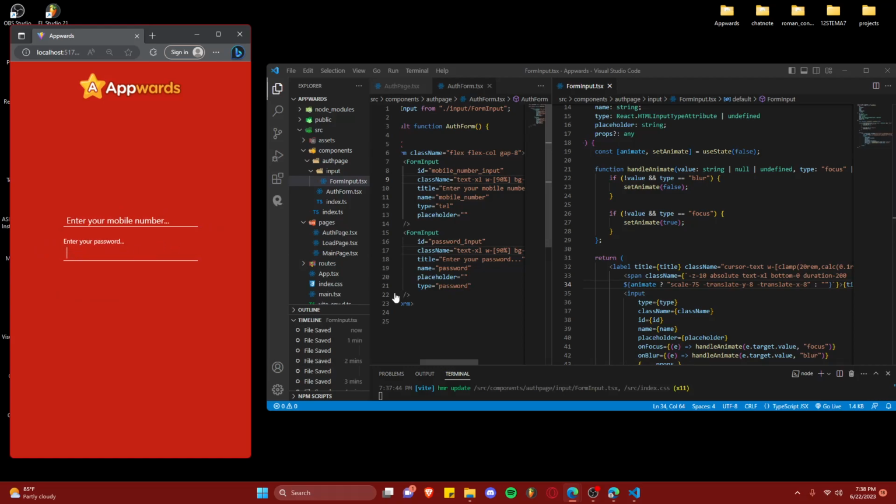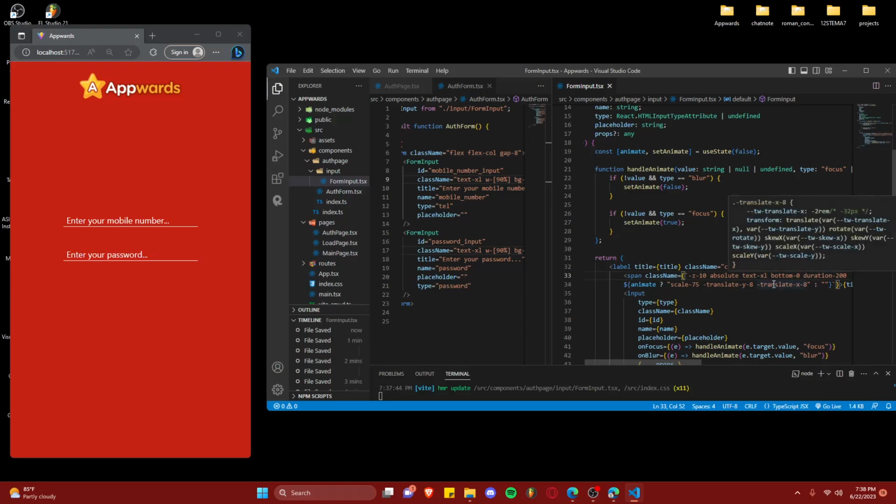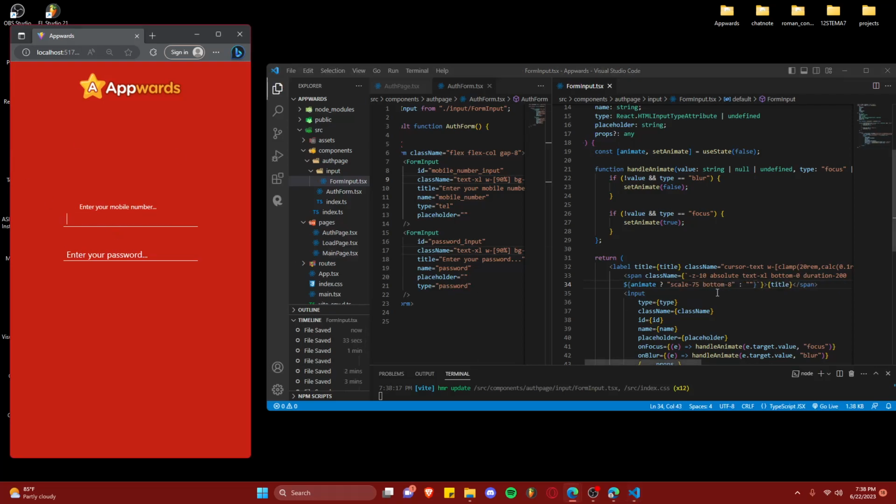That is somewhat of a problem. I guess we can say F0, because I'm saying translate. I think we can increase the bottom instead, actually. So bottom. Okay. Yeah, there we go. Yeah, okay, it's much better.